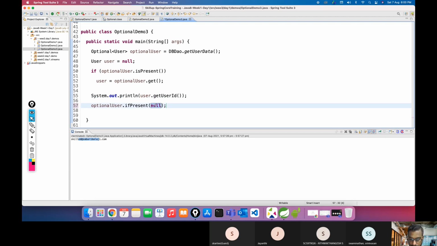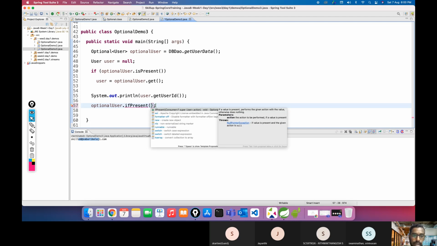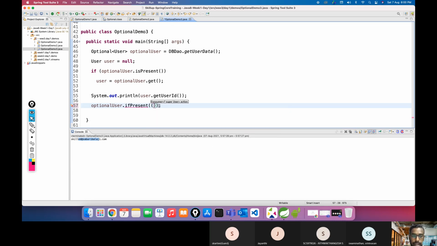So with ifPresent, you can get the object. It's a consumer style. If you see here, the parameter is a consumer. As I said, ifPresent takes a Consumer functional interface as a parameter. So I'm going to write a lambda here. It's like the user object: you get the user object and then apply it. And here it's going to be u, no need for a semicolon.